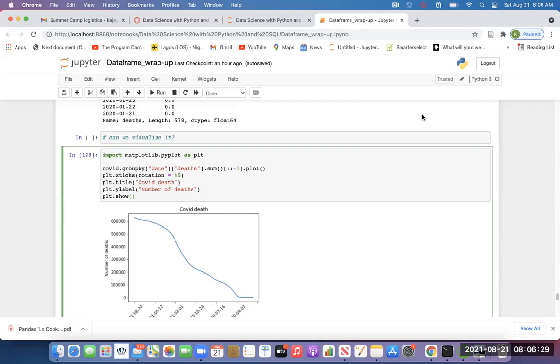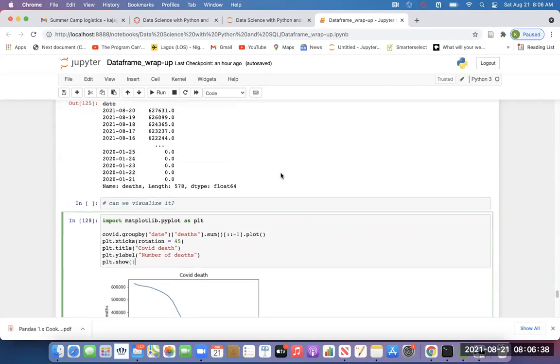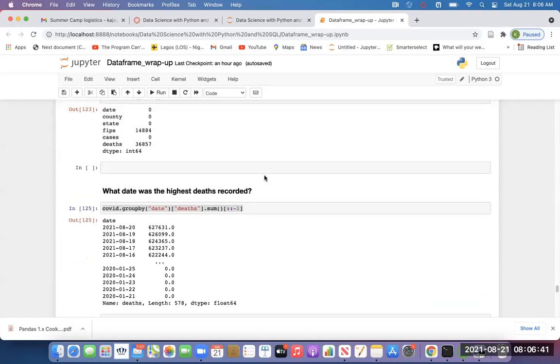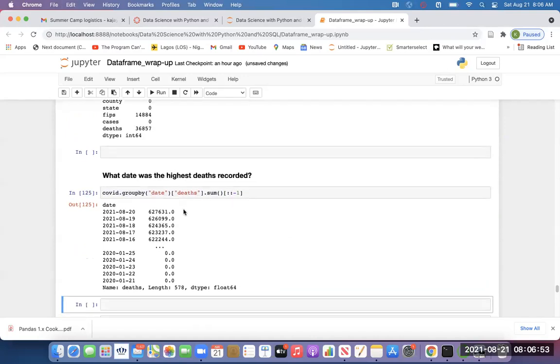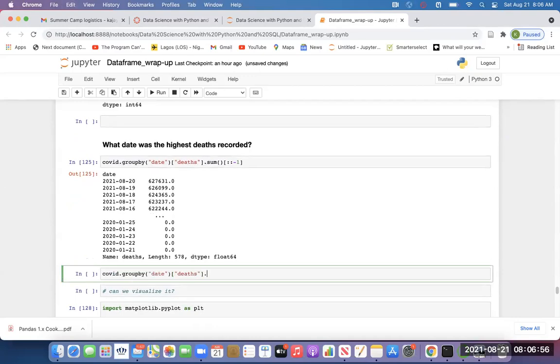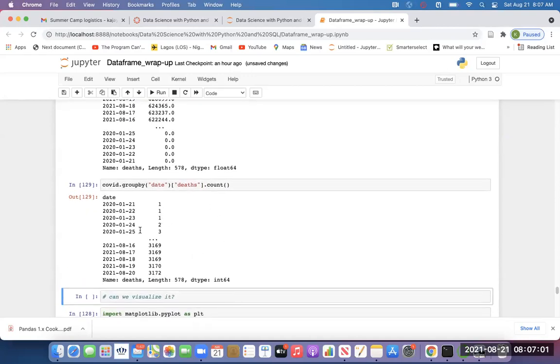Someone is asking me what's the difference between count and sum. So count, as the name implies, you are counting the number. Sum, you are adding them together. So if you want to count the number of deaths here, you group by the dates, you select the date, and you are saying count. So if you do count, this just gives you the count of death for each of the day. This is just counting the number of rows for each of them.